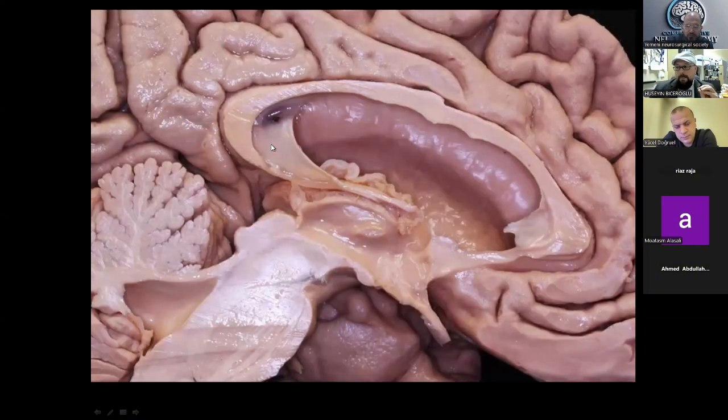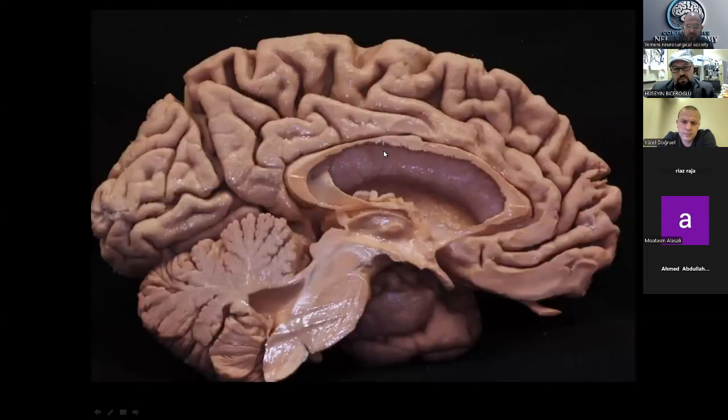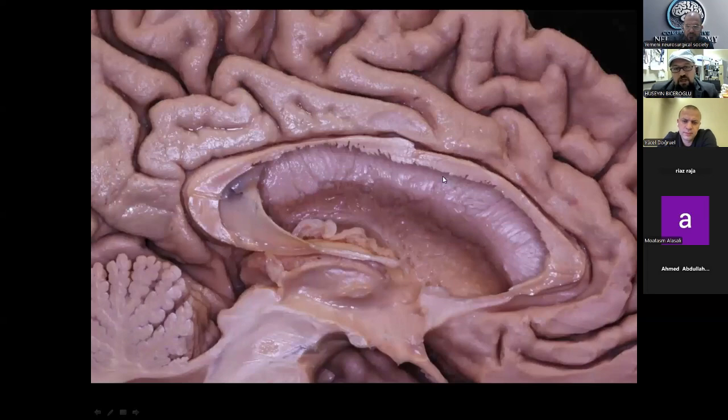So the close-up view of the corpus callosum, I just want to show the corpus callosum fibers. To show them, just get rid of the ependyma. Now we get rid of the ependyma, and you see the corpus callosum fibers, and this is the gray matter, which is called the caudate nucleus. The caudate nucleus has deep connections with the parietal lobe, with the frontal lobe, and temporal lobe, and also the occipital lobe.